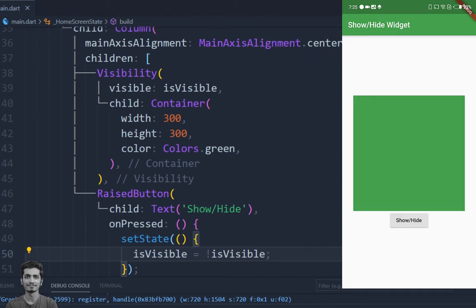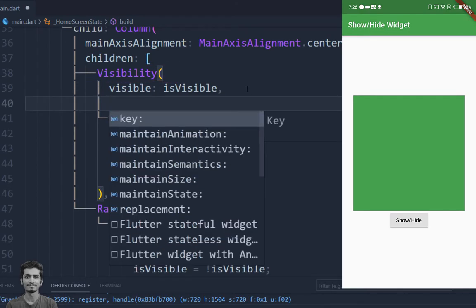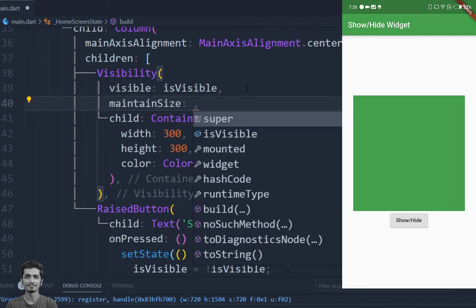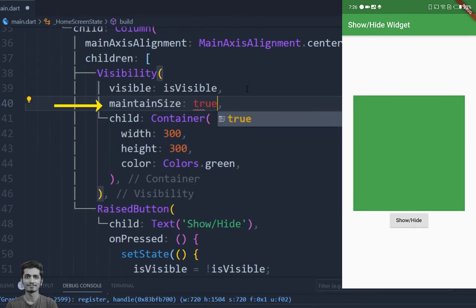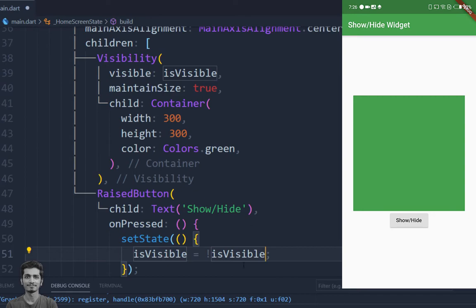Now let's configure the Visibility property in a way so that when we click on the button, the size will remain the same and the widget will disappear. For that purpose, we will go to the Visibility widget and we will check there is another property which is maintainSize, and by setting this property to true, we will maintain the size of the widget. Let's see what will happen if we build this widget.